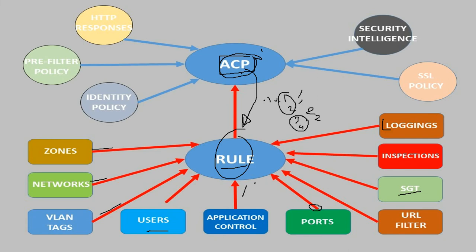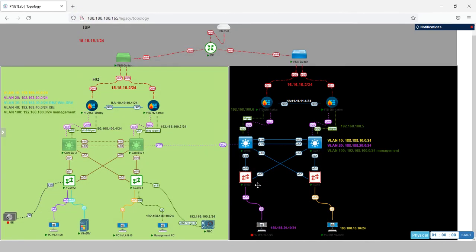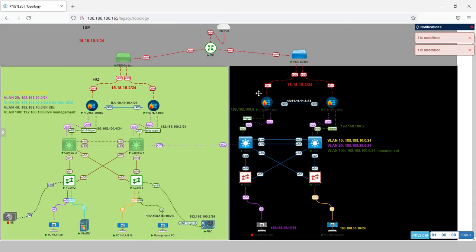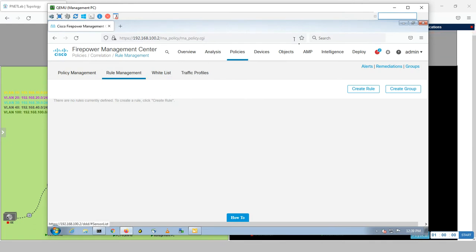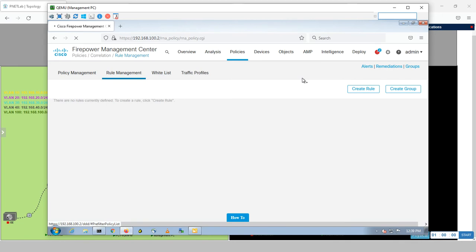So let's get to our software, our topology, sorry, and let's see where the pre-filter is in the policies. You see all these are policies: this is our lovely access control policy. You have the intrusion policy, malware and file, DNS policy, identity policy, SSL policy, and pre-filter policy. Let's enter the pre-filter policy.